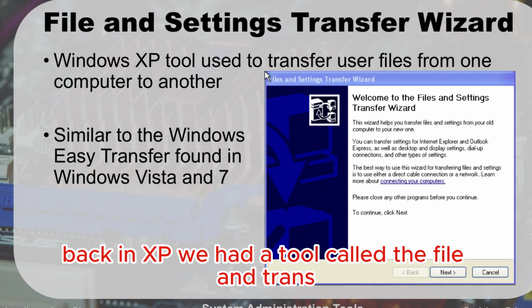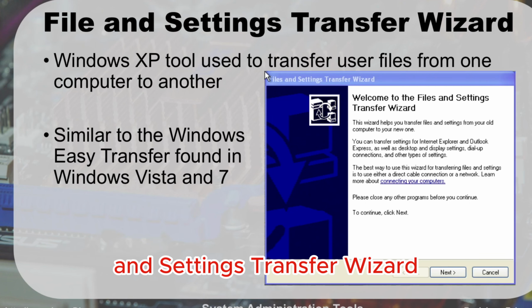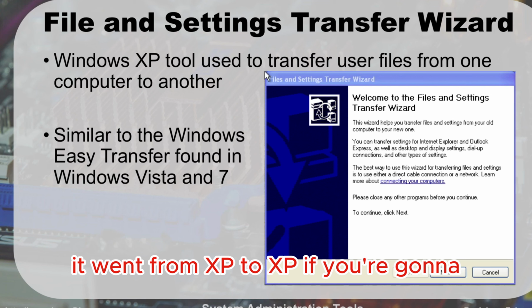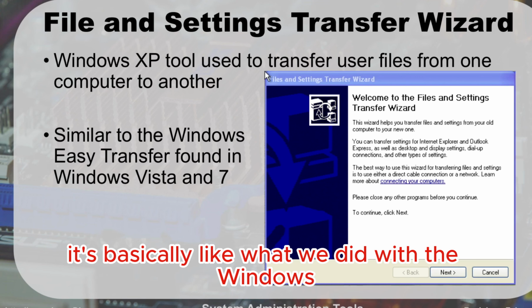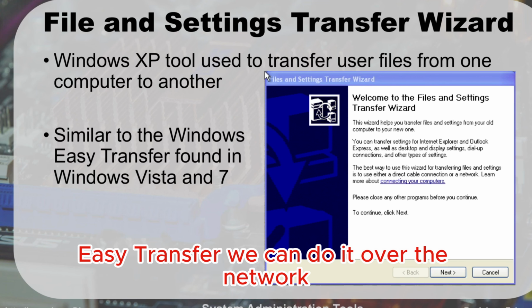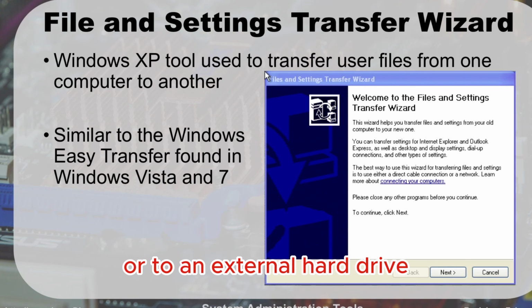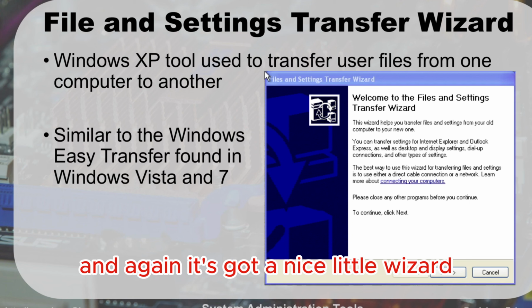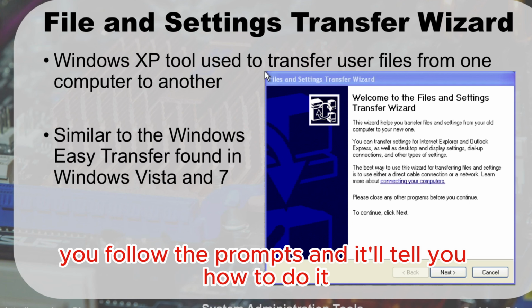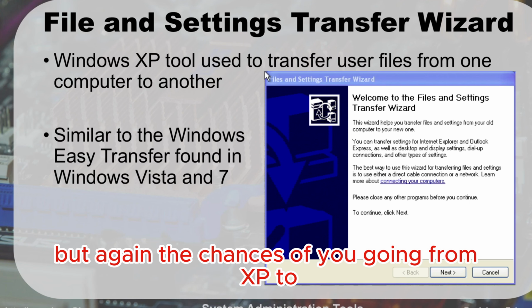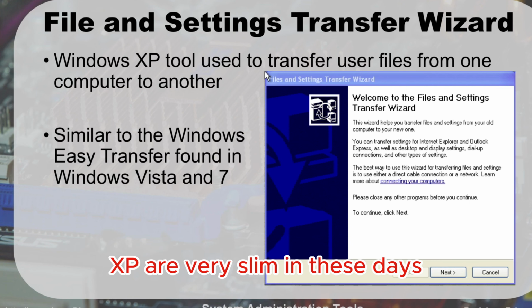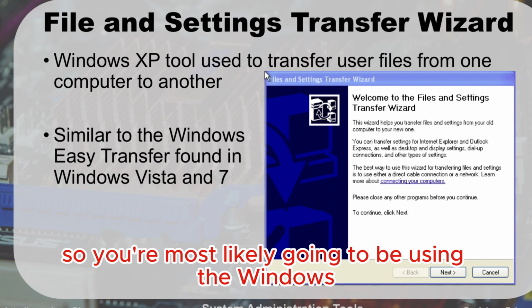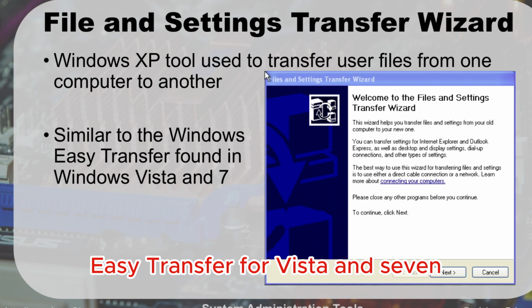Back in XP, we had a tool called the File and Settings Transfer Wizard. It went from XP to XP. It's basically like what we did with the Windows Easy Transfer. We could do it over the network or to an external hard drive or by a direct-to-net cable. And again, it's got a nice little wizard. You click next, you follow the prompts, and it'll tell you how to do it. But again, the chances of you going from XP to XP are very slim these days, so you're most likely going to be using the Windows Easy Transfer for Vista and 7.